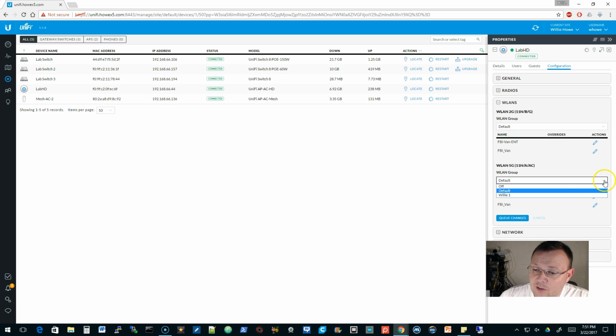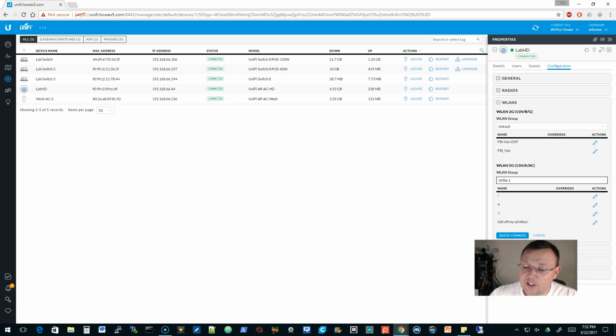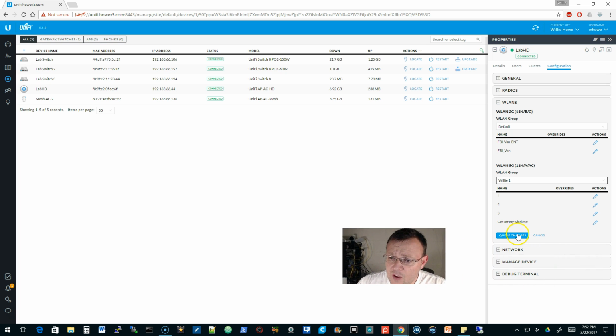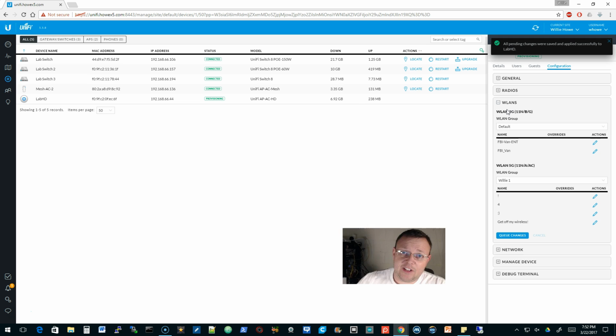And what you can do is select the different WLAN group that you have created. So we could leave default up here for the 2 gigahertz, and then for 5 gigahertz, we could have all of these networks. And if we queue these changes up right here, well, let's just do it. I'm not sure what's on 5 gigahertz at the moment, but we'll go ahead and apply these changes. So it's going to sync out to the Lab HD.